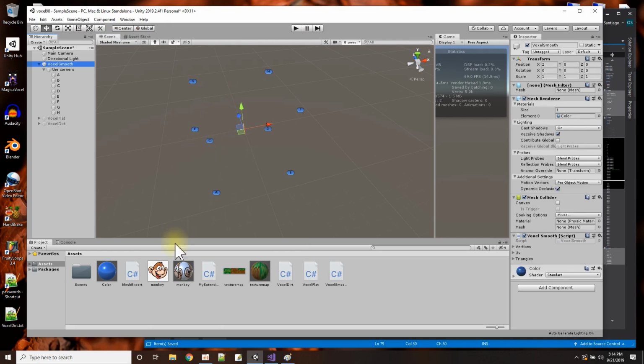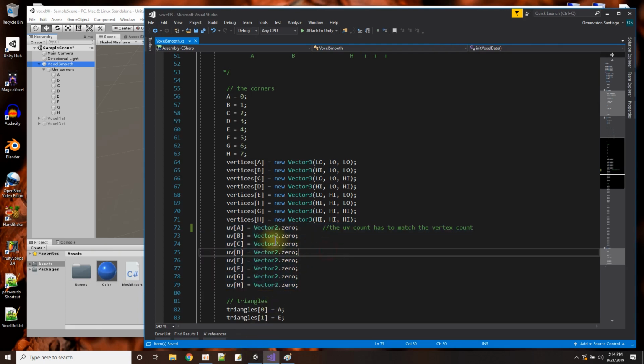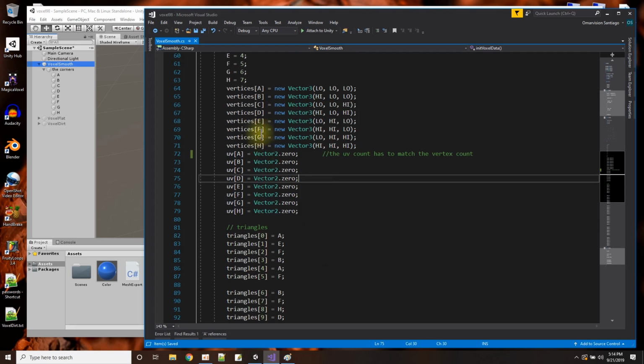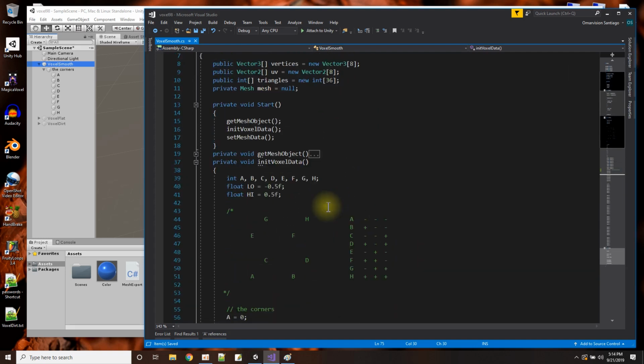So to say that E is just going to map to this corner of the monkey or corner of the blue, it's all blue, so it doesn't really matter. So all the UVs, I just set them to 0. So I got the vertices and the UVs. And then the third thing I have to do are the triangles.